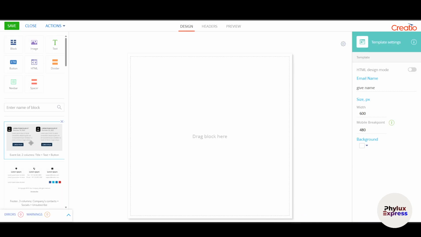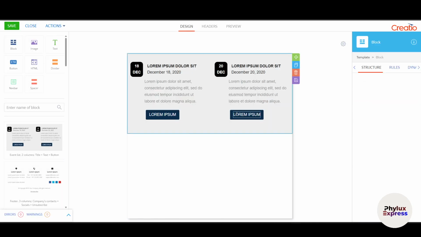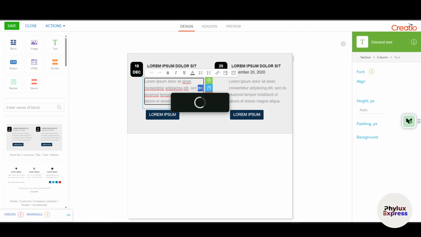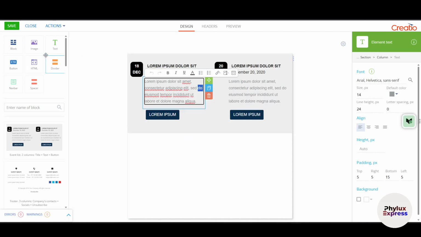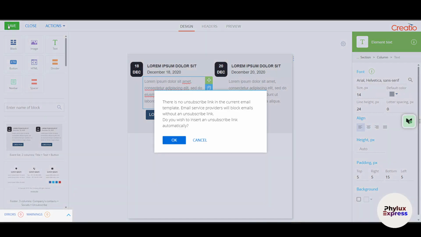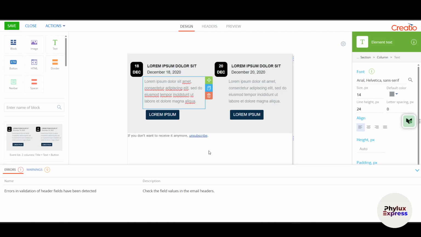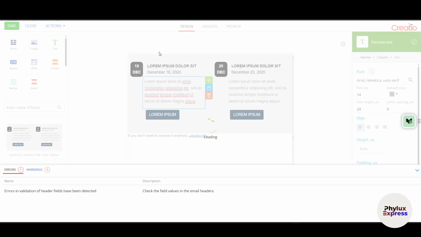Now drag any template over here. As you can see here, this is the editor of Creatio CRM. From here you can add images and text to simply create your email. Now just simply click on the save to create a template. I have just added some random stuff. Okay, so wait for a few seconds.